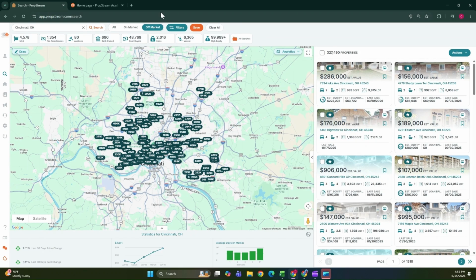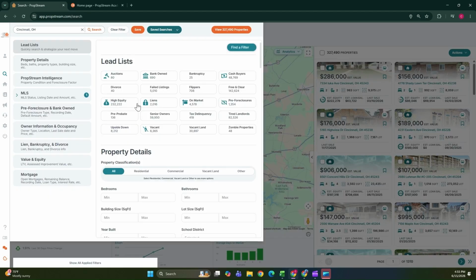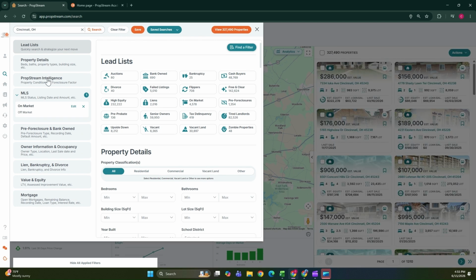And now you can narrow down your filters here by MLS, pre-foreclosures, auctions, bank owned, whatever. You can select what you want, or you can open this filter tab here, click it. So there are 8 ways to filter our property. We can do lead list, property details, PropStream intelligence, MLS, pre-foreclosure, owner information, occupancy, liens, value, and mortgage. So basically, as I scroll down here, I'll be moving down these filters.